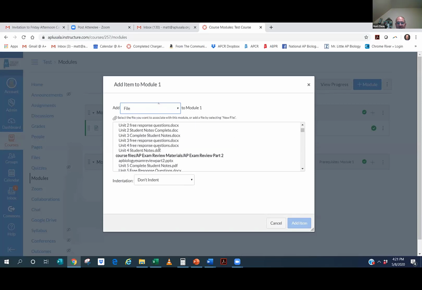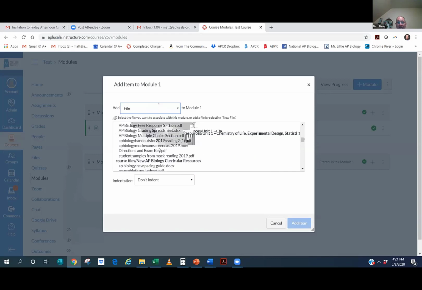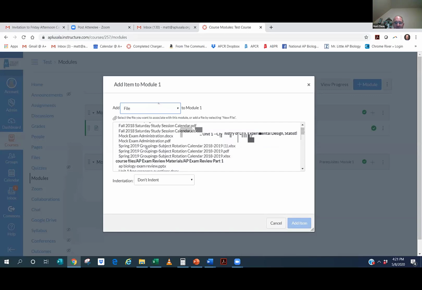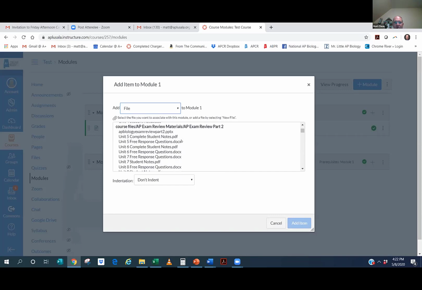Any file that's in your Canvas course is going to be listed. So again, I would recommend that you upload those files first before you do that and put them into folders, so that it keeps your main file folder more organized. But notice these are broken down by folder in my Canvas course. So I've got a folder called A+ Documents. All those files are in there. I've got another folder, AP Exam Review Materials, with a subfolder, AP Exam Review Part 1. Those are in there. Same here.